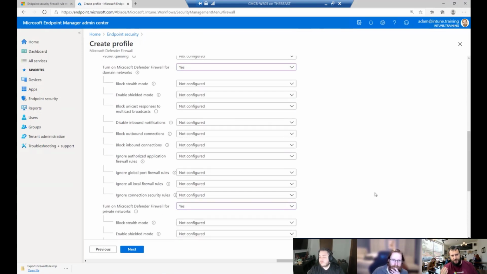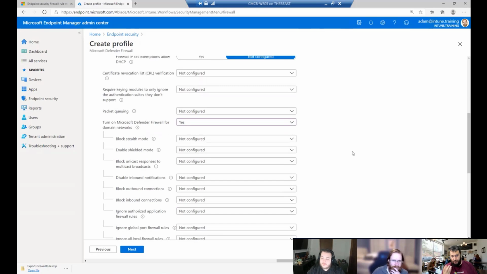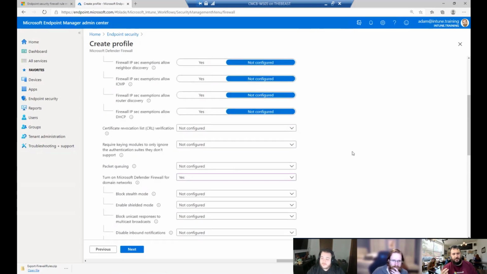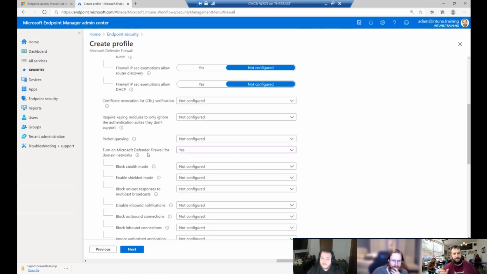In this scenario where you've got domain, as we mentioned earlier, you need to have a hybrid AAD joined device to use the domain network. All of the rest of them are based on non-domain joined.